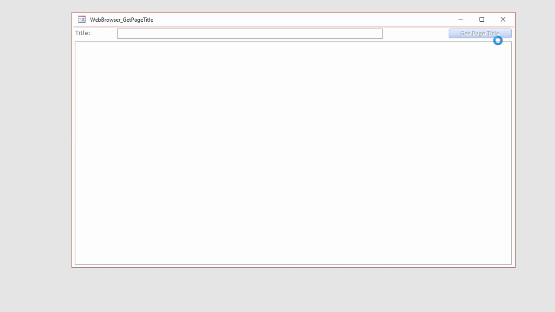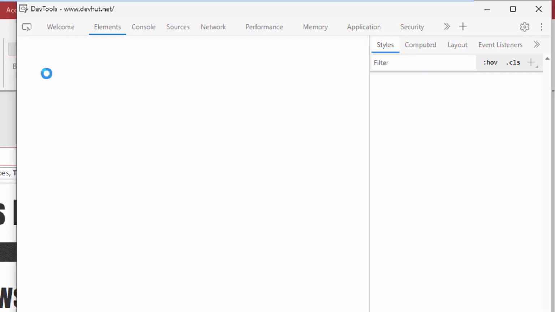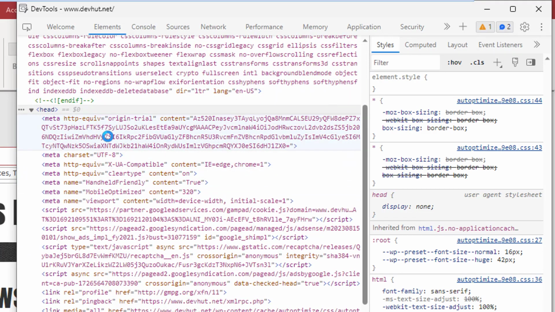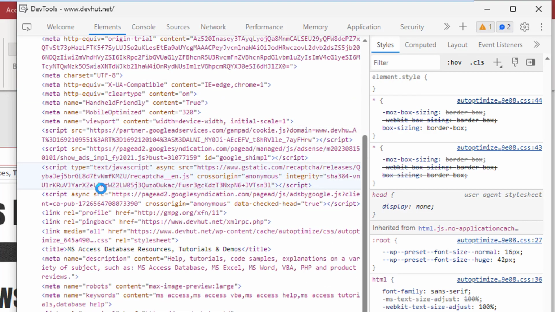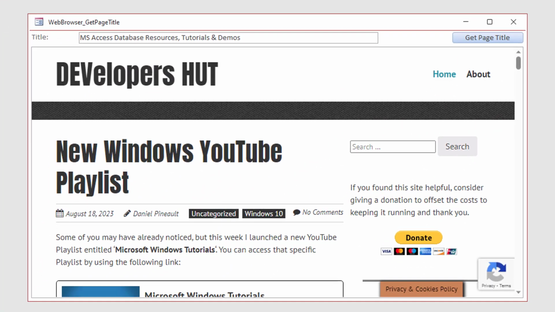My blog will eventually load. And once it's fully loaded, the button becomes active for me. I press it. There you go. MS Access resources, tutorials, and demos. And if you right click, inspect, and go into the elements under the head, you will find eventually one that says title, and I'm blind, I'm not seeing it. Title, MS Access, database, resources, tutorials, and demos. So that's all there is to retrieving something as simple as the title.